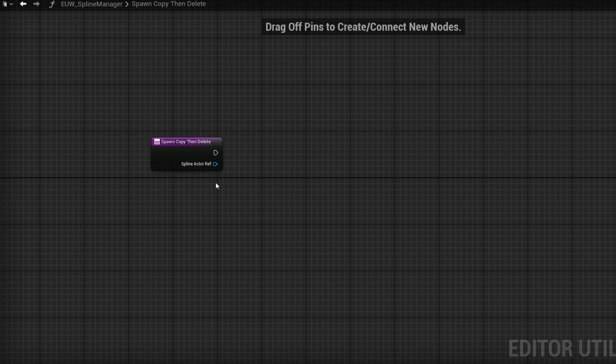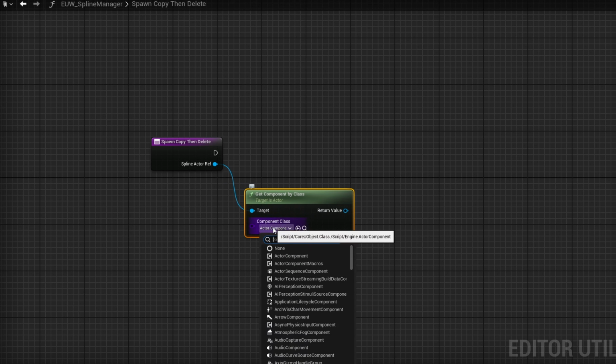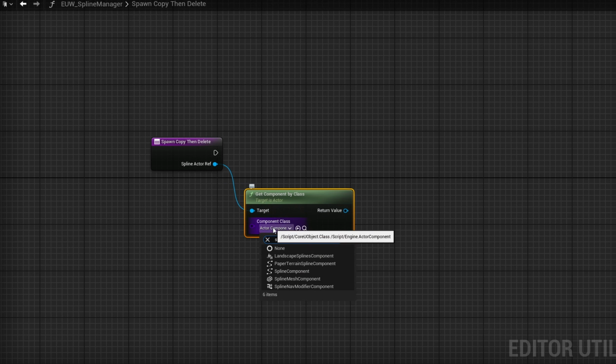So now this is assuming that we now are using the actor that's in the level. So from here, we can go and get the actual spline component. So get component by class, and the class type is going to be our spline component. Go ahead and select spline component. And so keep in mind, this assumes that you have only a singular spline component in it. If you have multiple, this will grab the first one. So if you have a setup where you're using multiple spline components, you might want to adjust this for your particular use case.